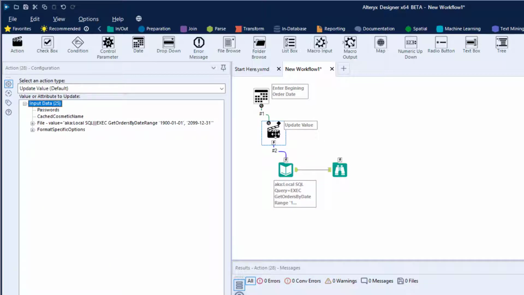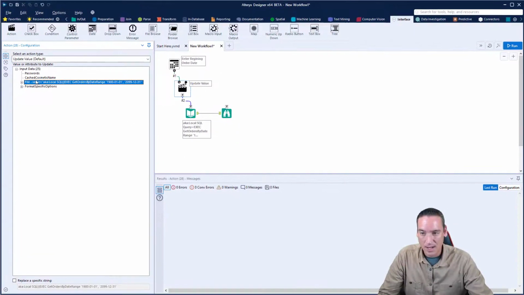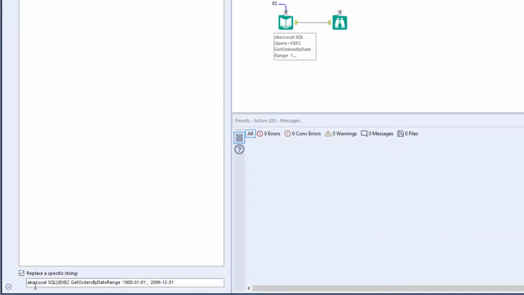Now I can go back to my update tool, update action, and I want to click this line here that says file equals and then the SQL statement here. So I'm choosing this, and then I want to say replace a specific string, and the string I want to replace is just that 1900-01-01.